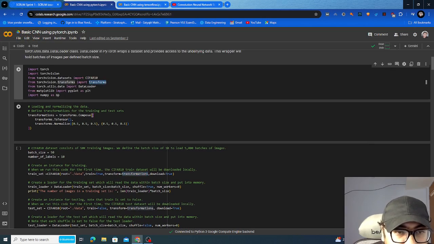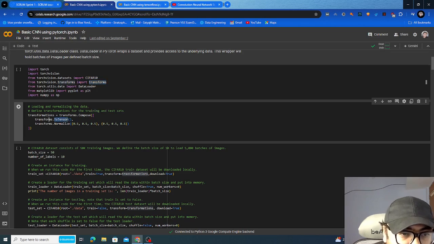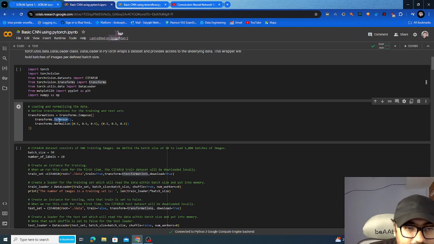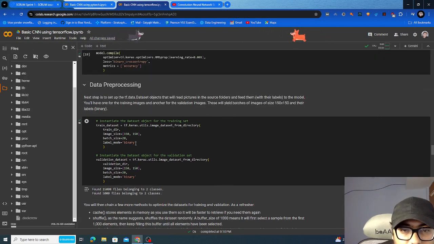So what it is composing: first, it is converting the images to tensor. So transforms.ToTensor will convert your image to tensor. And the second one is nothing but scaling, right? We are normalizing the tensor. The same thing we have implemented, if you remember.